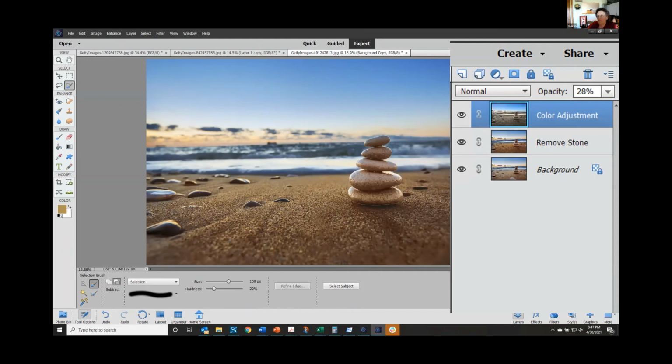And so my first one is always called background, the one at the bottom. That's what it came in with. And if you look really carefully on this thumbnail, you see that the rock is still there. So before I make any changes as an edit, I will duplicate that layer because I always want to be able to go back if I make a horrendous bad mistake. So I create another layer and I call it remove stone. And I did my edit on that layer.